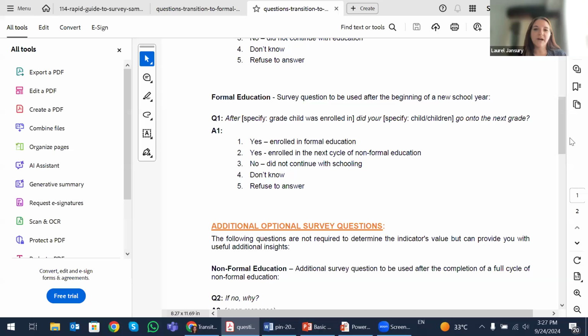So it will give you all the questions that you need to ask to be able to measure the indicator, but it will also give you, in some cases, additional optional survey questions, which can help you gather more data that will be potentially useful for programming.